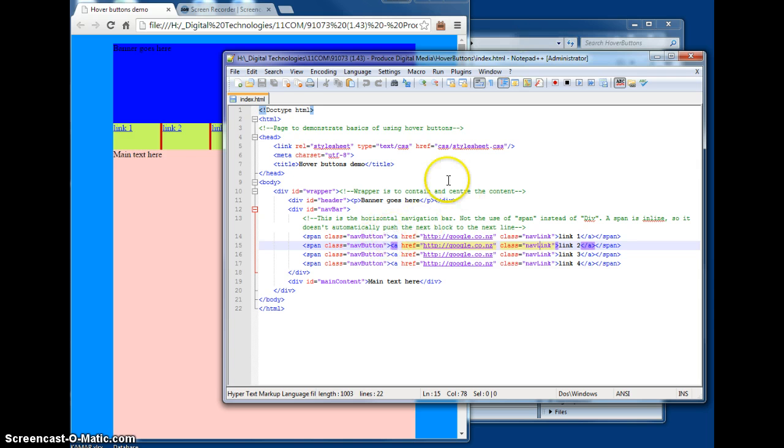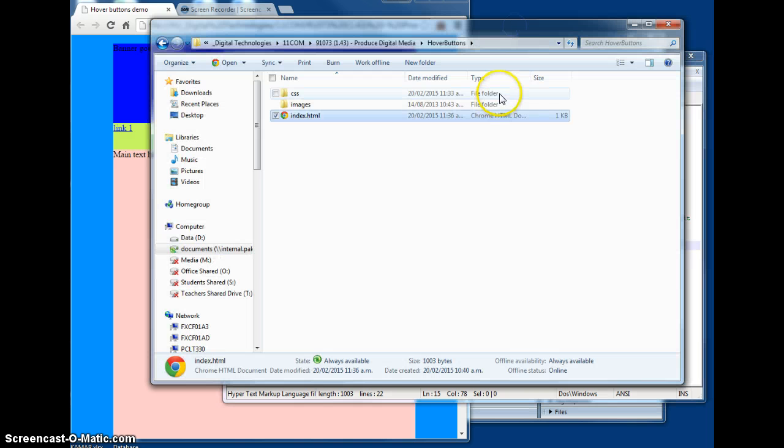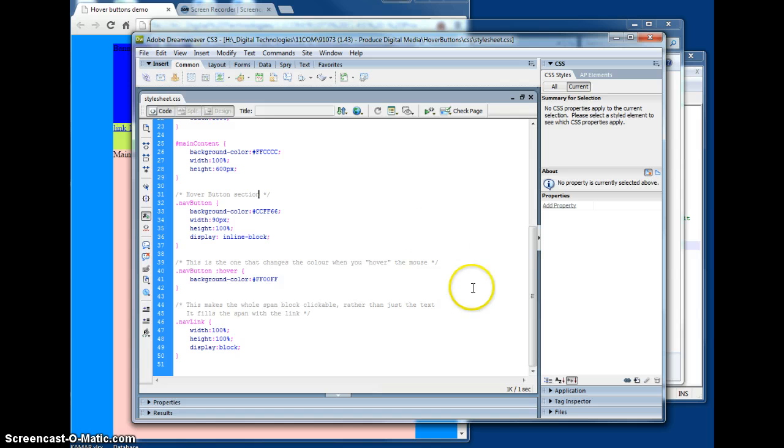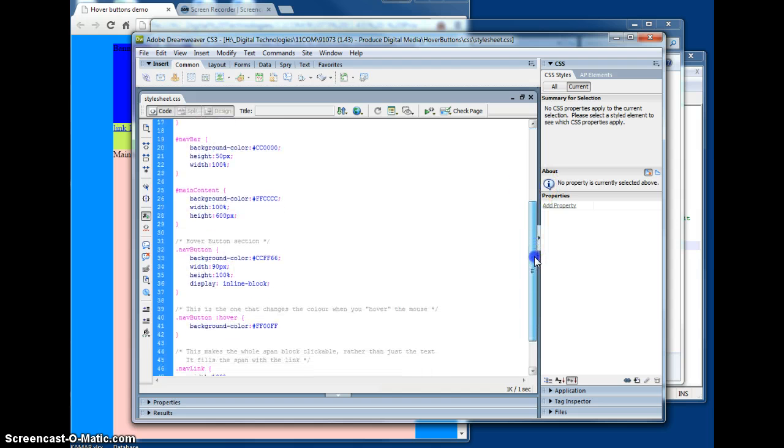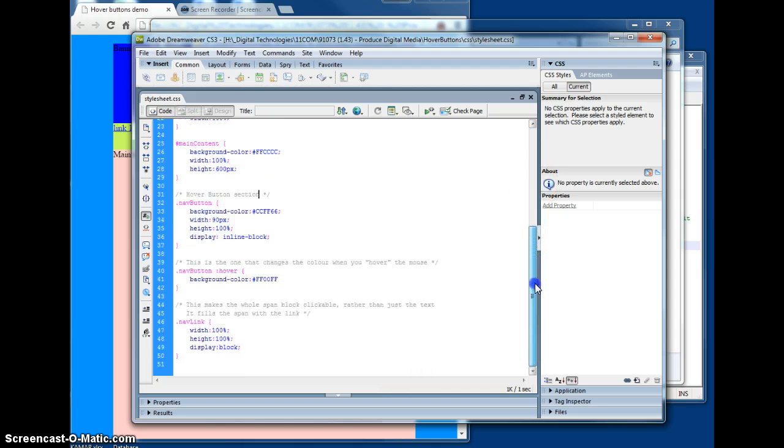So let's just have a look at what's going on in the CSS for this. CSS is here. So I've got all the usual stuff: body, wrapper, header, navbar, just the navbar 50 pixels, 100% width. I could have specified an exact width, but I've gone percentage this time. This is the section that does the navigation buttons. So the .nav button, that's the span. So I've given it a color, a width and a height, as you'd expect. I've also said display inline block.